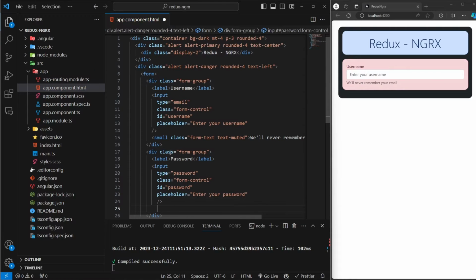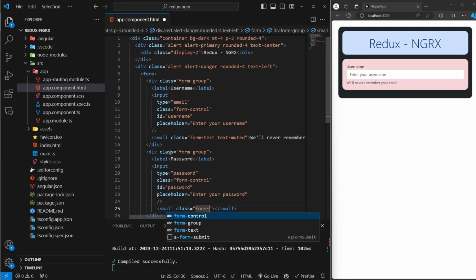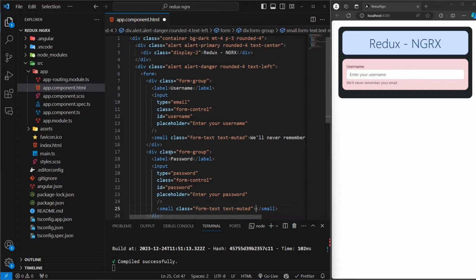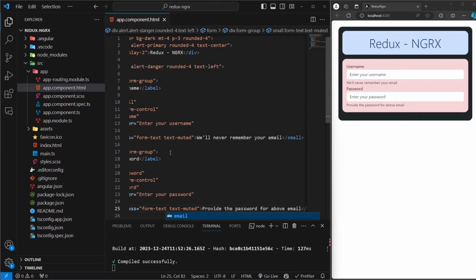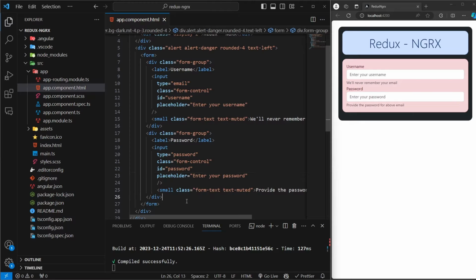And then I can close this, and in the small tag I have the class form-text with text-muted, just like this, and I can write provide the password for the above email, something like this. So we have these two things in place, and with this we now just care about a button, a button which will submit this form.